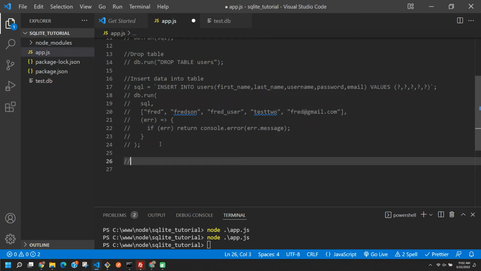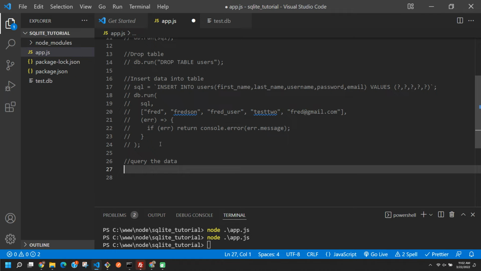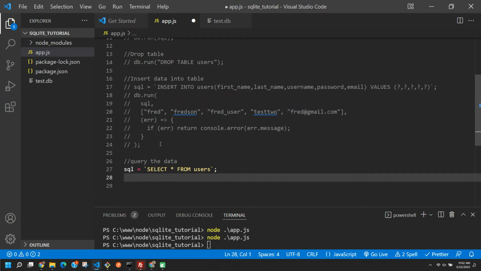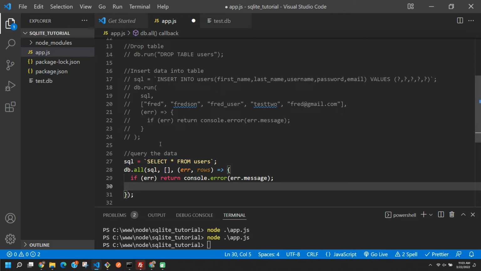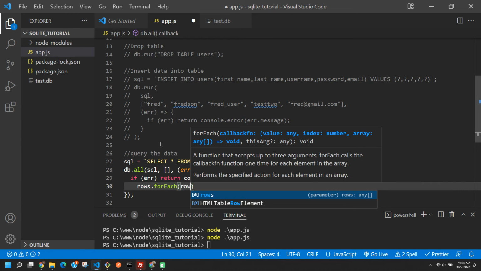The next thing we're going to do is I'm going to show you how to query the database. So we're going to do a select statement here, which hopefully you're familiar with. If you're not familiar with SQL, I do have a good tutorial on SQLite, so you might want to check that out first. This is a very simple select statement. We're just going to select everything from the table. So here, instead of dbrun, we're going to say dbAll, pass the SQL, an empty bracket because we have no values, and again with the error, except this time it's also going to take in rows, and you'll see why in a second. So paste the error message, and if there's not an error, instead of returning, we're going to say rows for each, and for each one of the rows, we're just going to console log them.